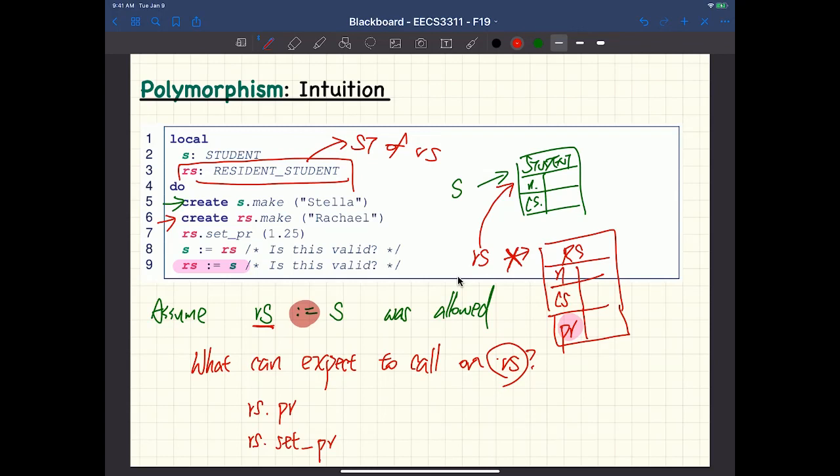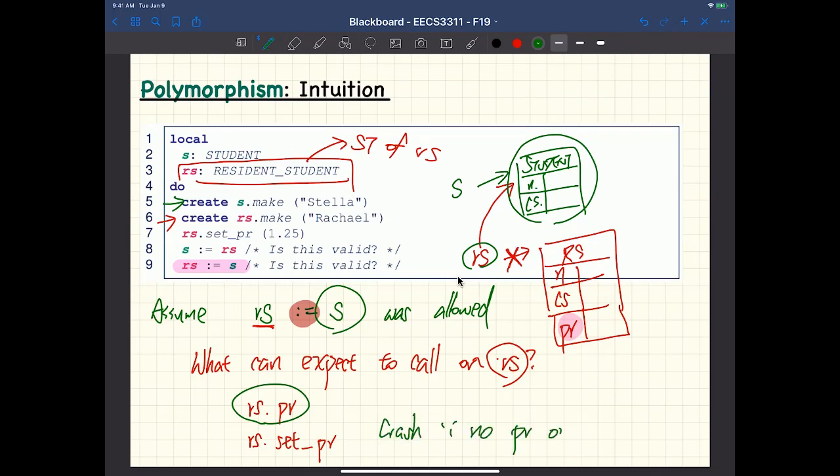What happens if we try to execute it? It will crash. When I try to execute rs.pr, RS is now pointing to a student's object after this particular reassignment. It doesn't have a PR. Crash. No premium rates on a student's object. So this is why this particular assignment should not be allowed in the first place. RS assigned to S is not allowed.